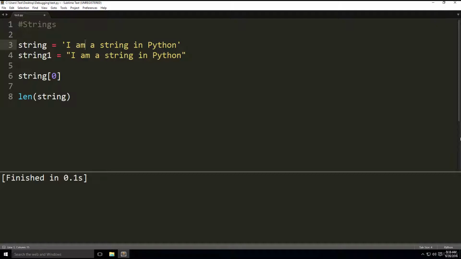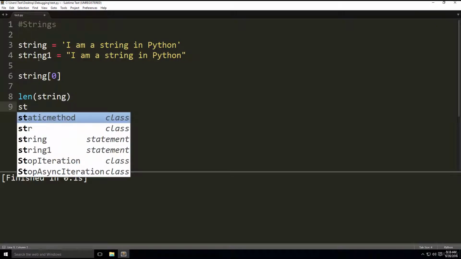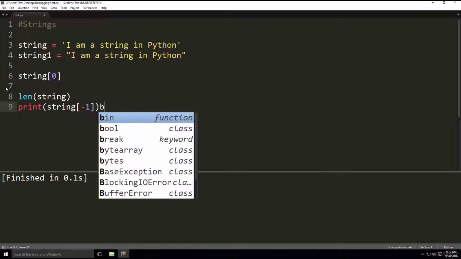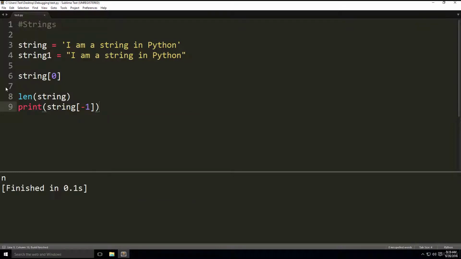Python also supports another way of indexing, which is not standard. For example, we have string in square brackets minus 1. The result of this character is n, which is called inverse indexing, and it returns the last character of the string. So let's actually print that out and see what happens. So print, remember our print function from before, and there we go, we got n. And as you can see here, the last letter is n.